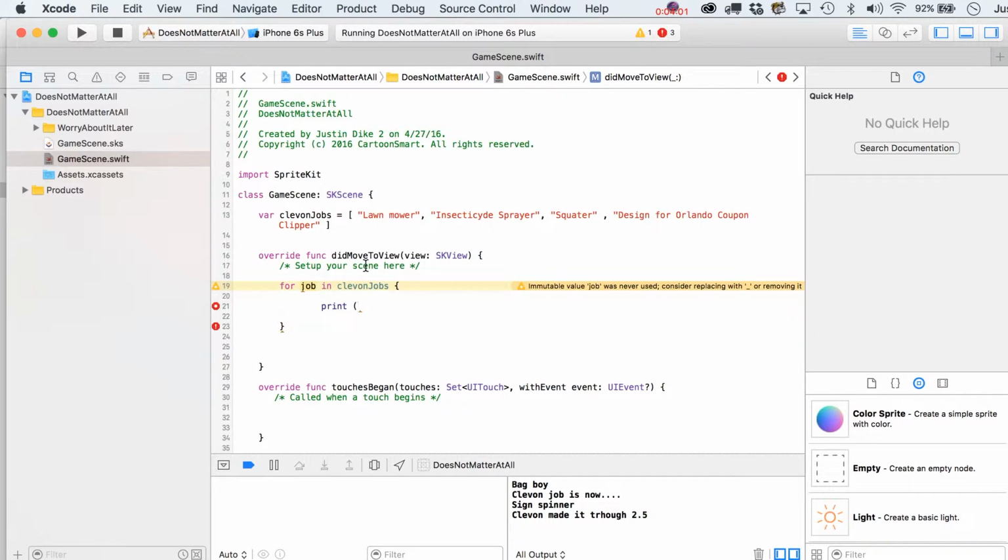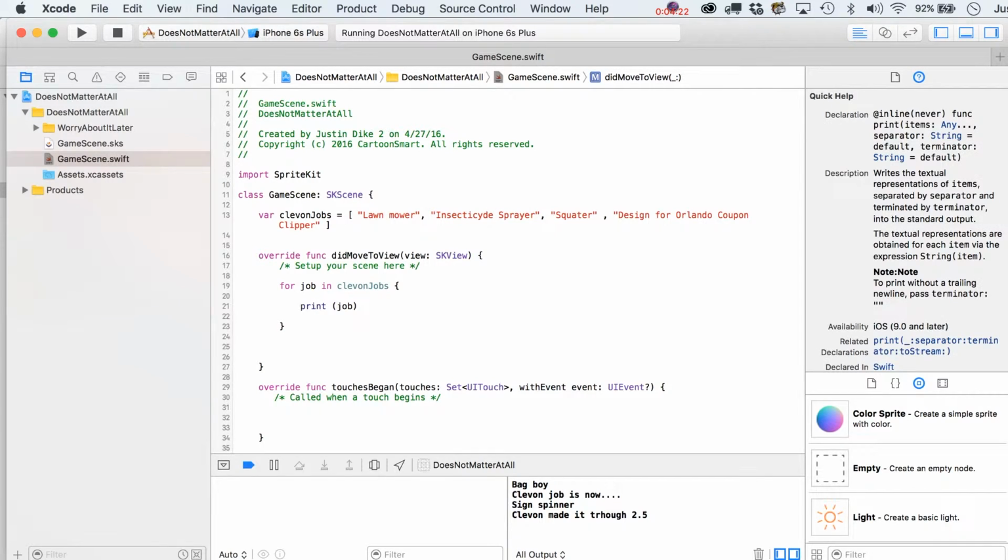So print out the current job. An array is actually an ordered list of things. Lawnmower is the first one in here. Insecticide sprayer is the second one. And you start numbering these at 0. I know it's kind of counterintuitive to what normally you would do in life, where you always go, give me a 10 count, and then you go 1, 2, 3, and so on, right up to 10.